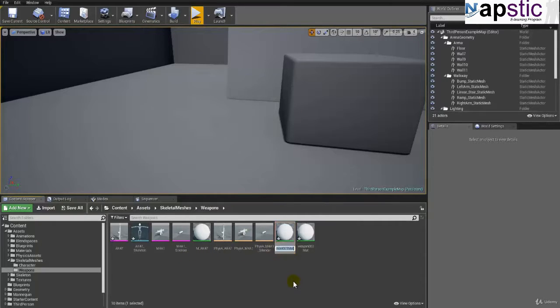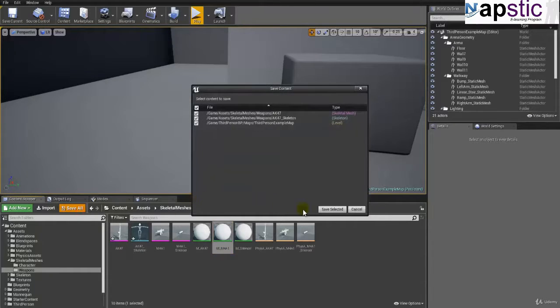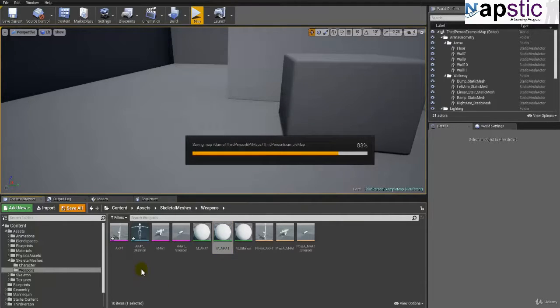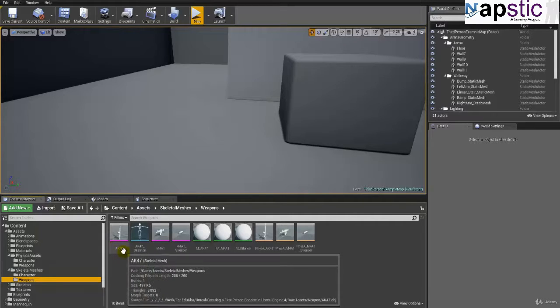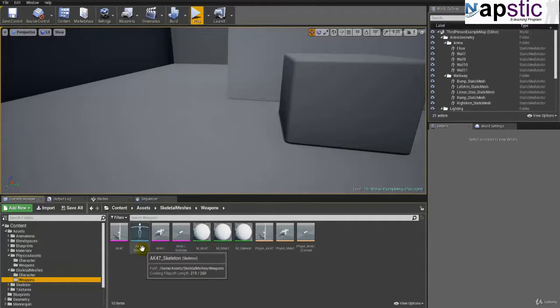And of course, this has to be called M underscore silencer. I won't bother naming it as M underscore M4A1. This would be M underscore M4A1. Okay, so now we have all of this. I'll just save all. Yes. And let's put them all in their respective folders. So first thing is the mesh. That's where it is. And so I'll grab the skeleton. There's no skeleton for M4A1, so I'll grab the skeleton and drop it inside weapons. That's the AK-47.